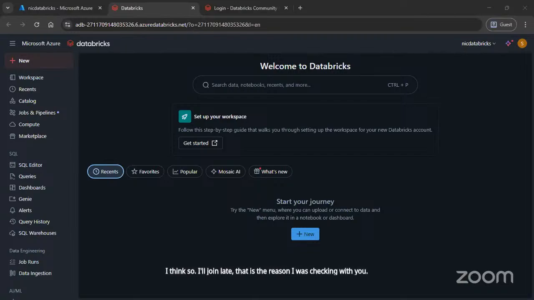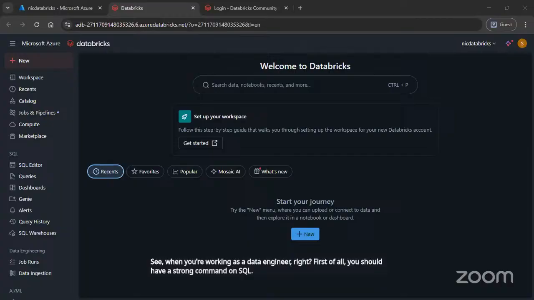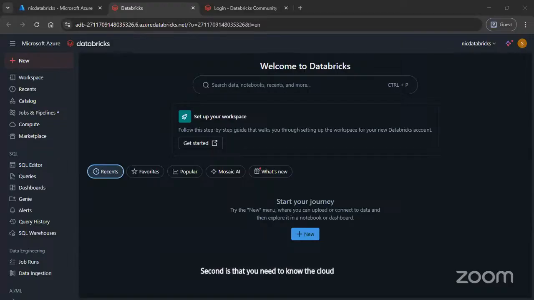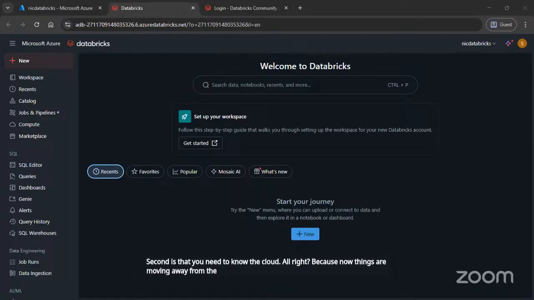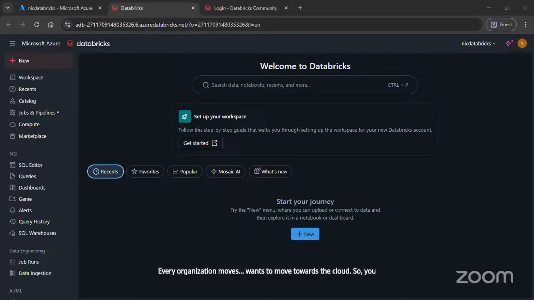See, when you're working as a data engineer, first of all, you should have a strong command of SQL. That is the first skill that anybody would expect you to have. Second is that you need to know the cloud, because now things are moving away from the on-premises environment and everything is coming to the cloud. Every organization wants to move towards the cloud. So you need to pick up a cloud platform that you think is the best for you.